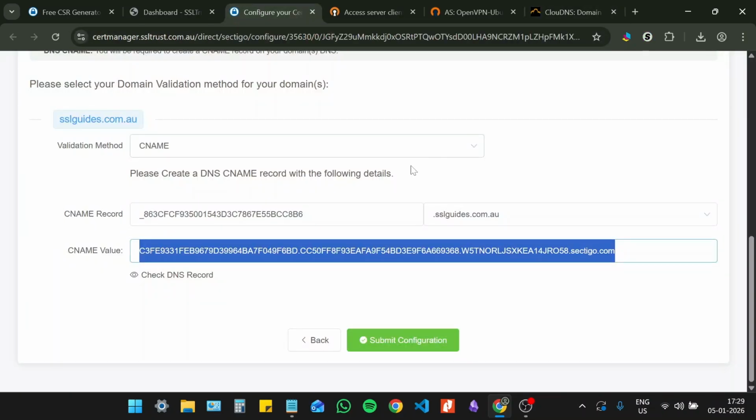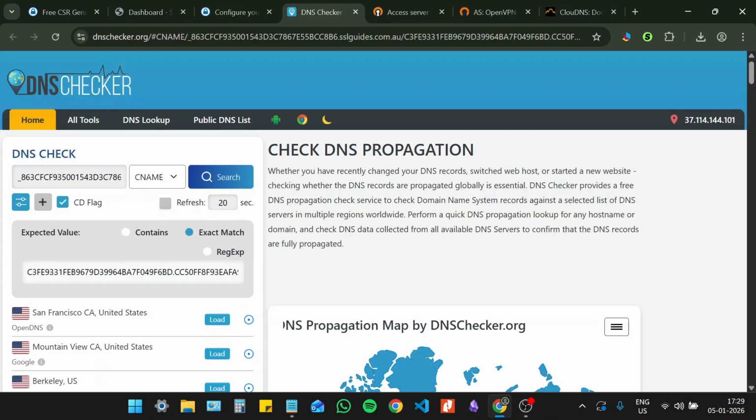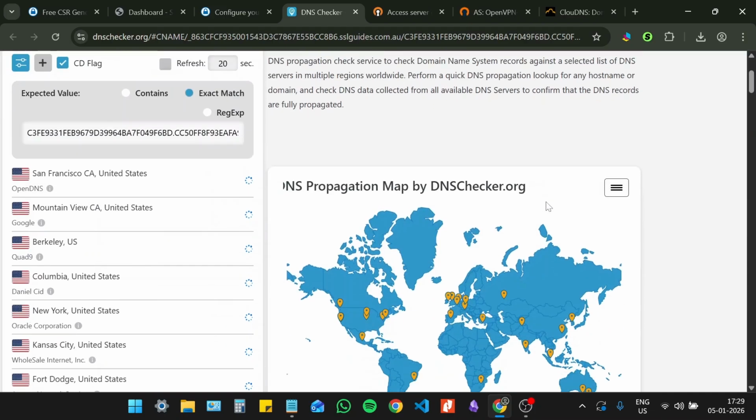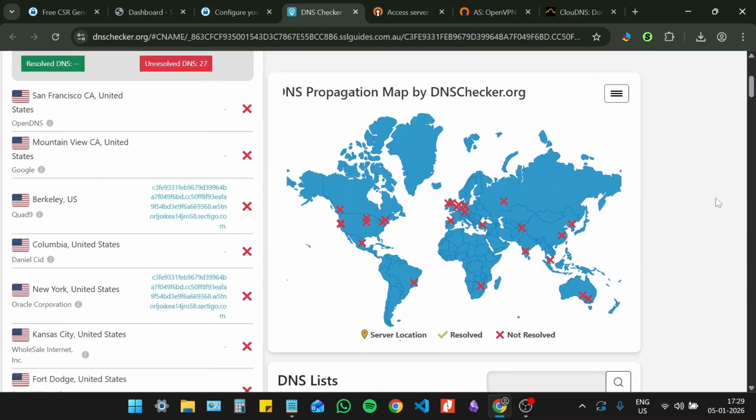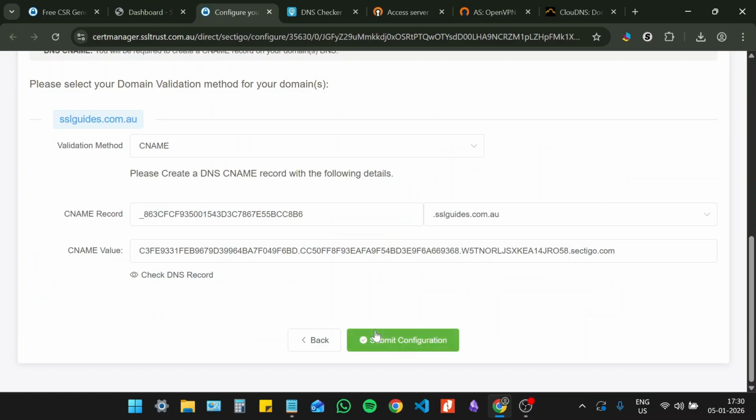Head back to the configuration window and click on the check DNS record button right here, and then click on search. Now this process of DNS propagation might take from a few minutes up to a few hours, depending on your DNS service propagation speed. So just keep coming back here and you can keep checking your status. For now, I'm going to submit the configuration.